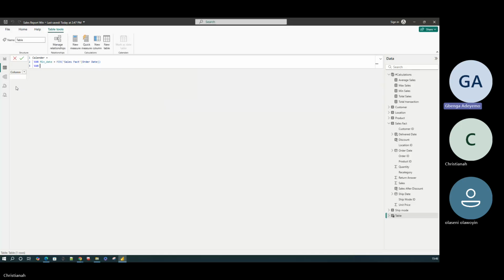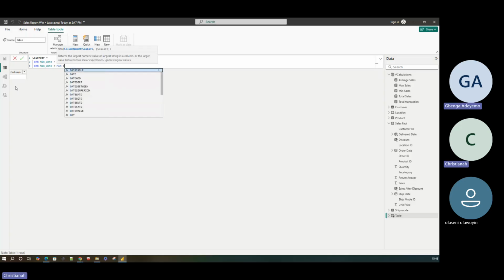So as the sales transaction table keeps expanding, the calendar table will also expand. But it will not go outside the range of the dates available inside the transaction table. So this one will be what now? Max, the deliver date. Max delivered date.